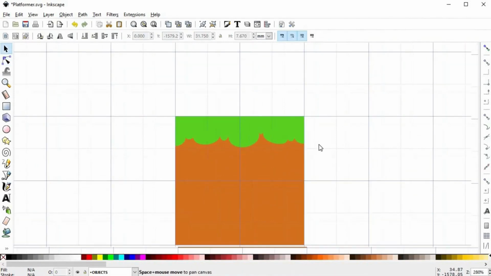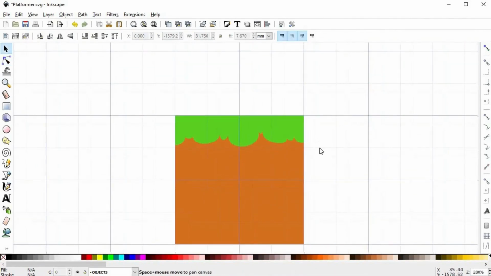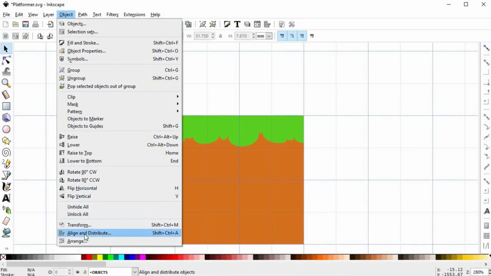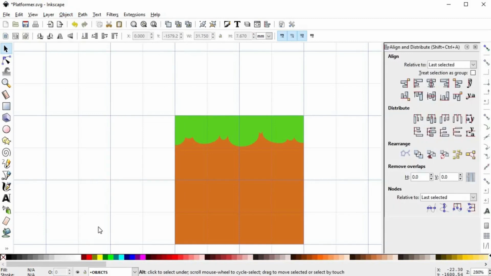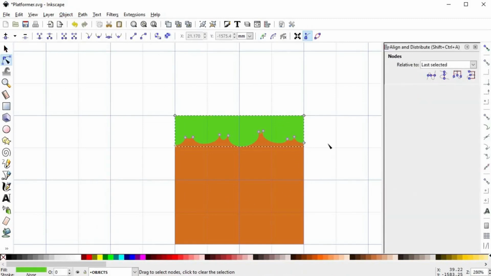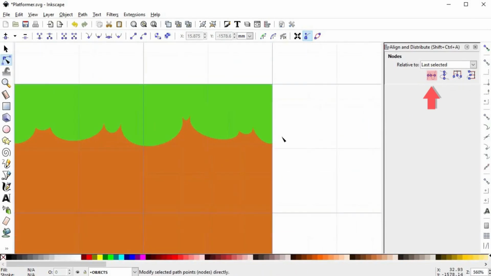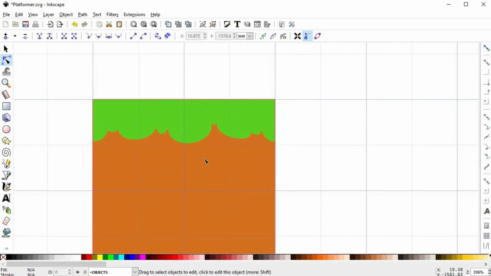Now, if you followed my advice and placed an ellipse in the middle of each end, this next step should be easy. Grab the two end nodes and open the Align and Distribute dialog. Go to Object, Align and Distribute. Now go to the Path section and click on this button. This will align both nodes at exactly the same vertical position.